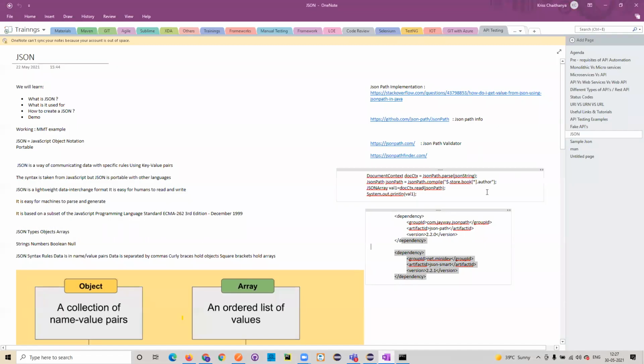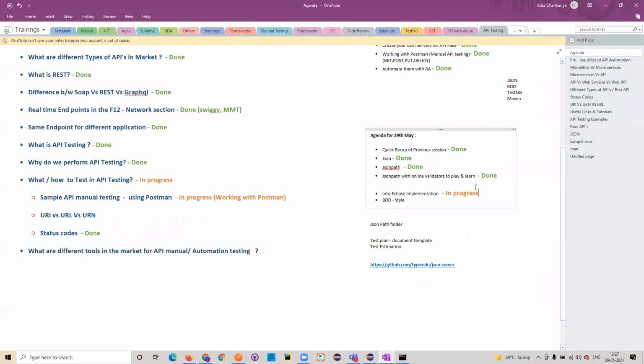So now I'll complete this particular agenda, the implementation in Eclipse. The implementation is also done. It means accessing the JSON data with the JSON path plugin in Eclipse. So even this we have done.